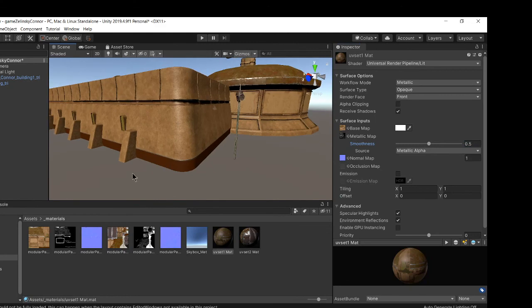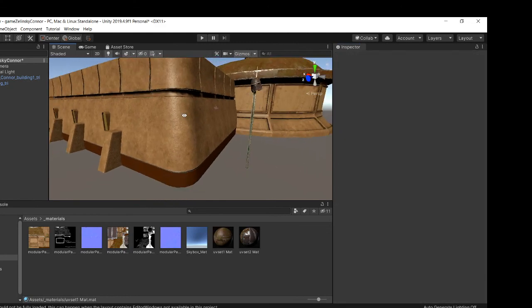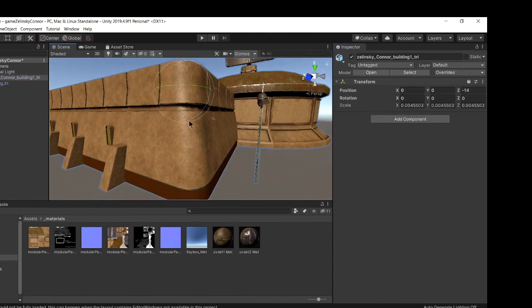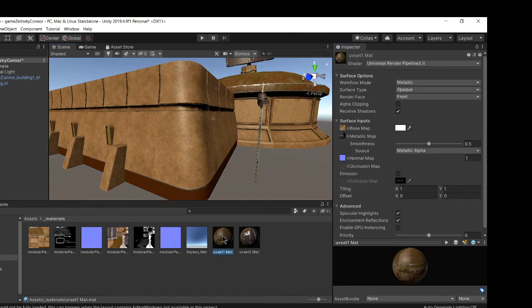One thing you might have to change is your smoothness level. So my material is looking a little bit too reflective. If I just select the correct material, I have my metallic map, which also has smoothness. And if I drag it up, it will become much glossier. And if I drag it down, it will become much duller, which is what I want for my sandstone texture. I'm going to do something similar with this.